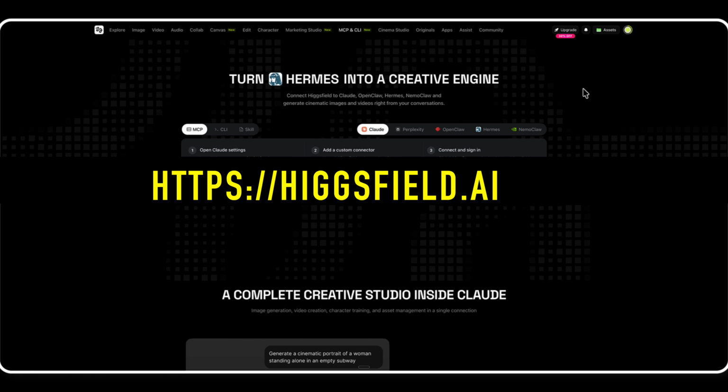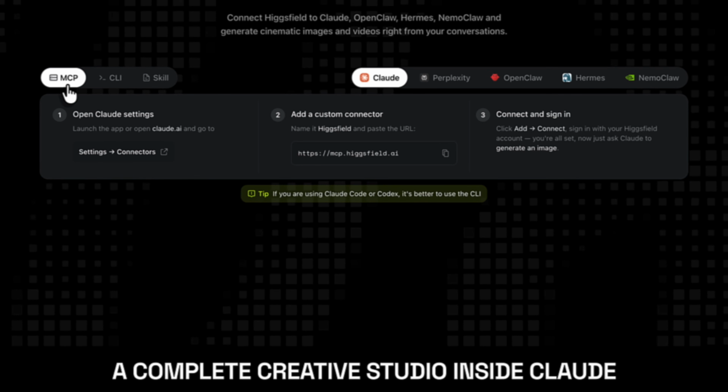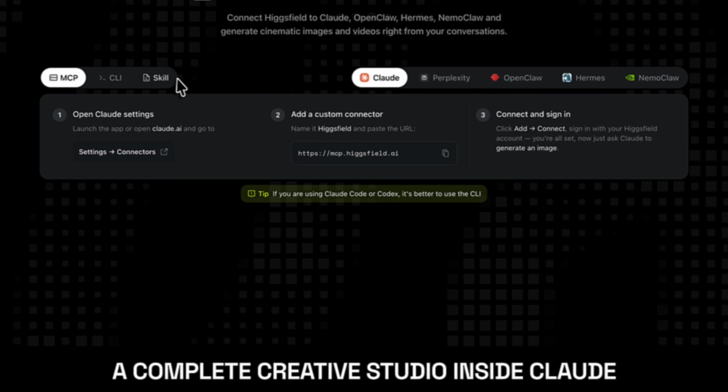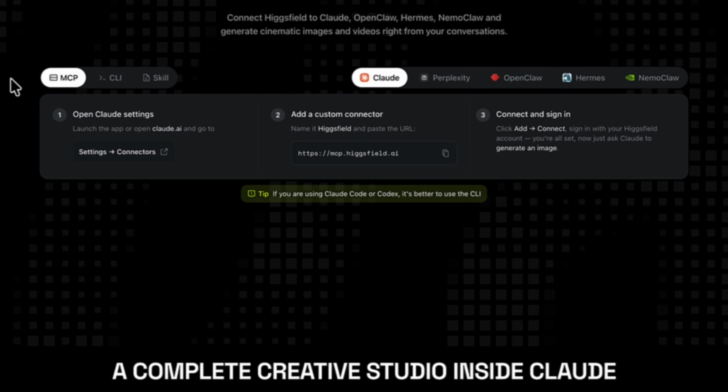But if you already have a Higgsfield account, or when you do sign up, you're going to want to go to higgsfield.ai/MCP. And when you do that, you'll land on this page right here, and you'll see you have the option of MCP, CLI, and Skill. We're not going to focus on either of these two. We're only going to look at MCP, which stands for Model Context Protocol.